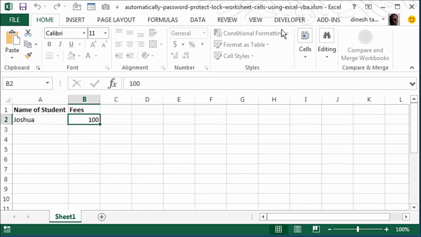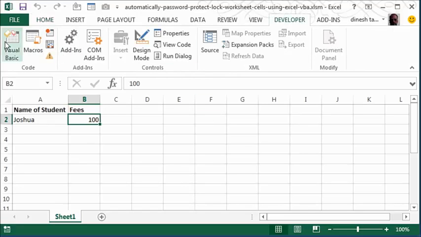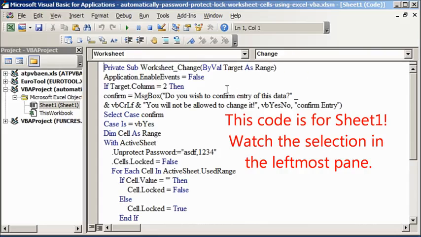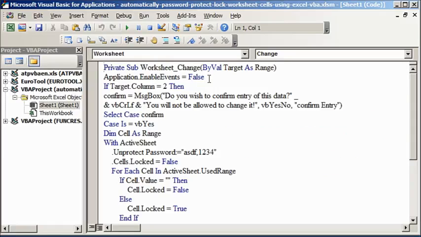Let's have a look at the code. So Developer, Visual Basic. What we do here is, instead of the general, we use the worksheet change procedure. At the start we write Application.EnableEvents = False, because we want all this code to work only when something happens in the worksheet. We don't want any workbook changes to happen, or also in Excel.